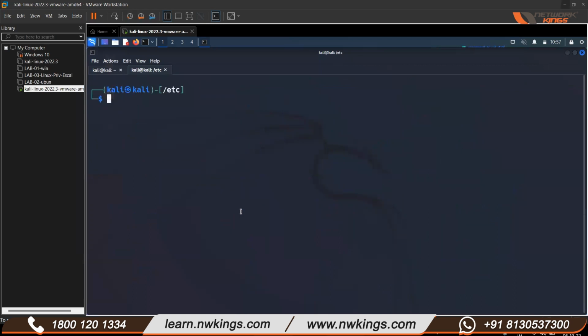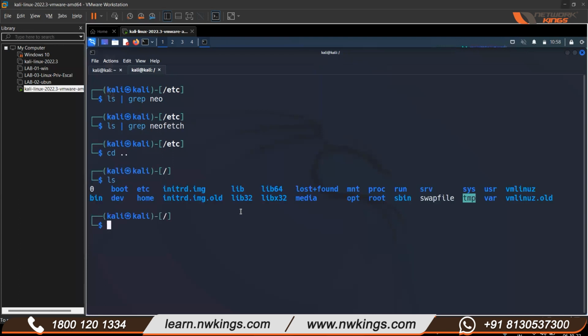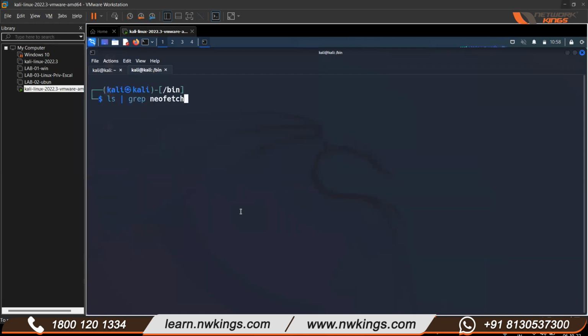In the previous class I told you we can use a utility known as grep. So I give the pipe command and say grep neo, just neo only, and press enter. Fine, I'm not getting anything related to neofetch. Nothing inside this directory is related to neofetch. So I'm going back to the system files, and this time I'm going with bin. I'm not giving the full ls command, I'm trying to go for neofetch.